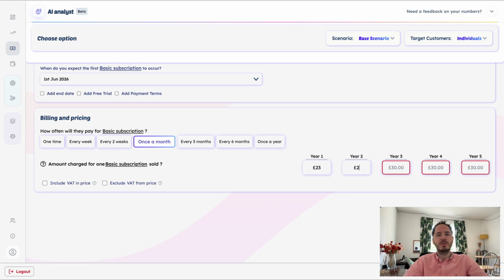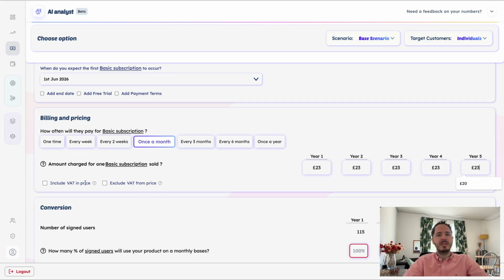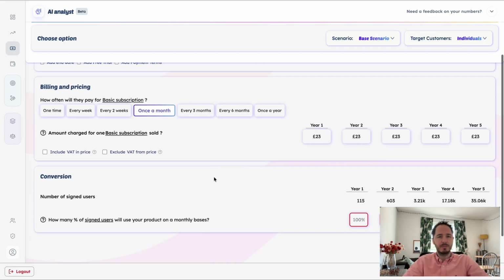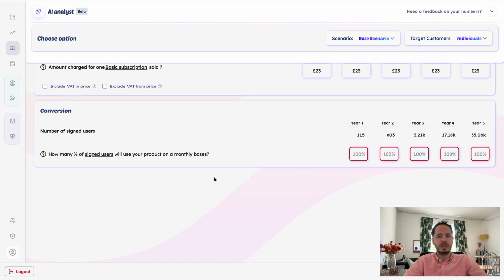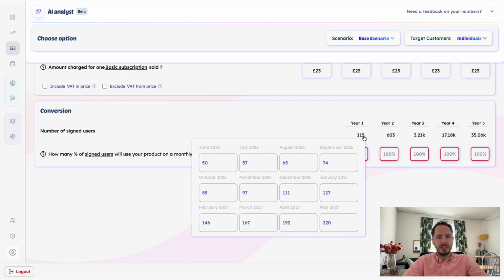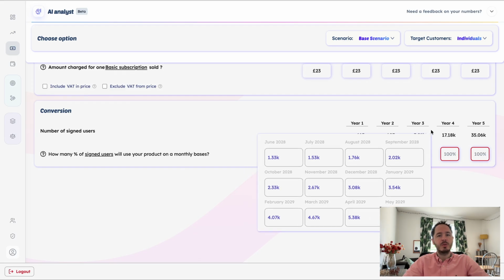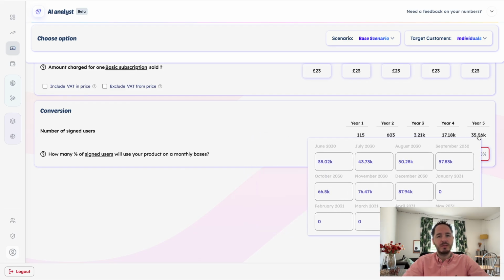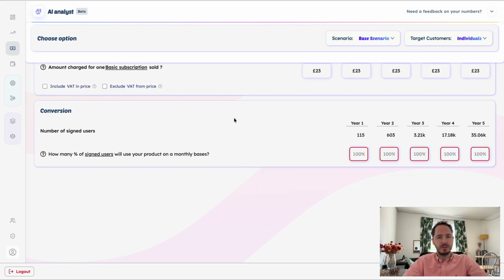There are also options to include or exclude VAT from the price. Important later when you're looking at the cash flow and tax, but not essential to get right on the first pass. Now for the most important part of the page, conversions. At the top of this section, you can see the number of signed users flowing from growth, year by year. 97 in year 1, rising to over 37,000 by year 5. These aren't paying customers yet though. They are the pool of people who have shown interest in your product or service.